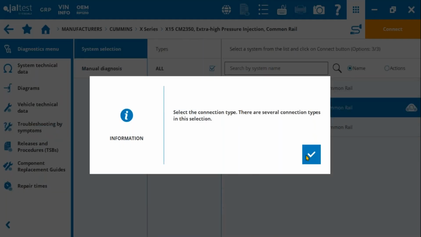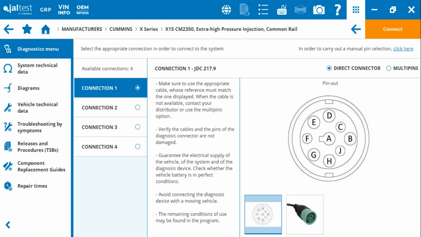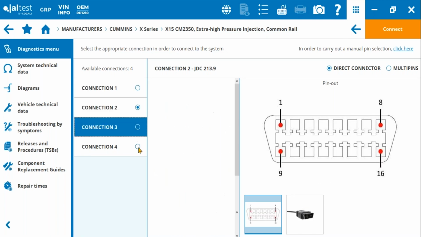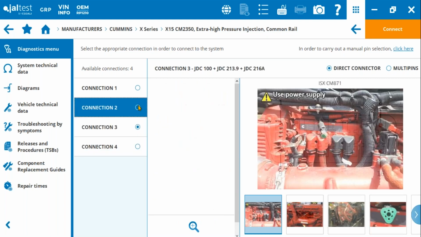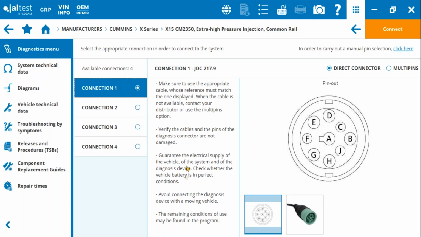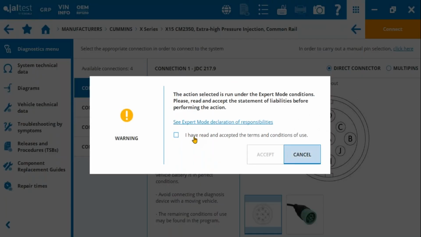First of all, we need to select the connection type. So let's say that we're using our 9-pin connector. We will click on connect, but here you have other possibilities as well, just in case you're using a different connector, with the instructions to connect. So once we have selected ours, we click on connect.